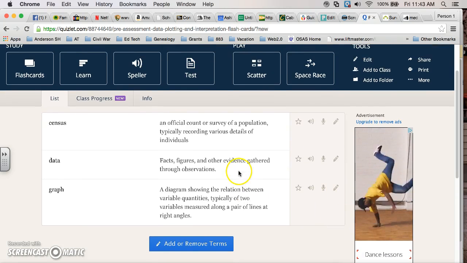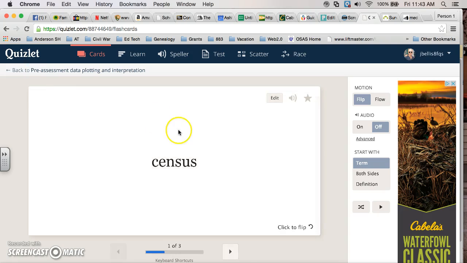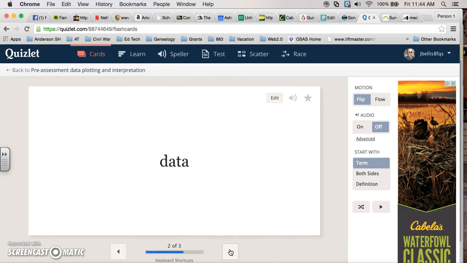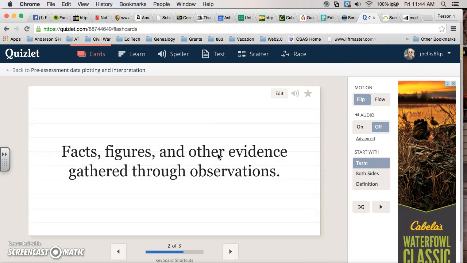All right, so what do you do with this thing? Well, number one is you've got flashcards. So kids could actually go and take a look. So, census: an official count or survey of a population, typically recording various details of individuals. Okay, so it reads it back. In terms of intuitiveness, it's pretty nice for kids that have text-based disabilities, pretty good, and also for those with visual-based disabilities. So data, again, I'm going to click on it, right? So facts, figures, and other evidence gathered through observations.